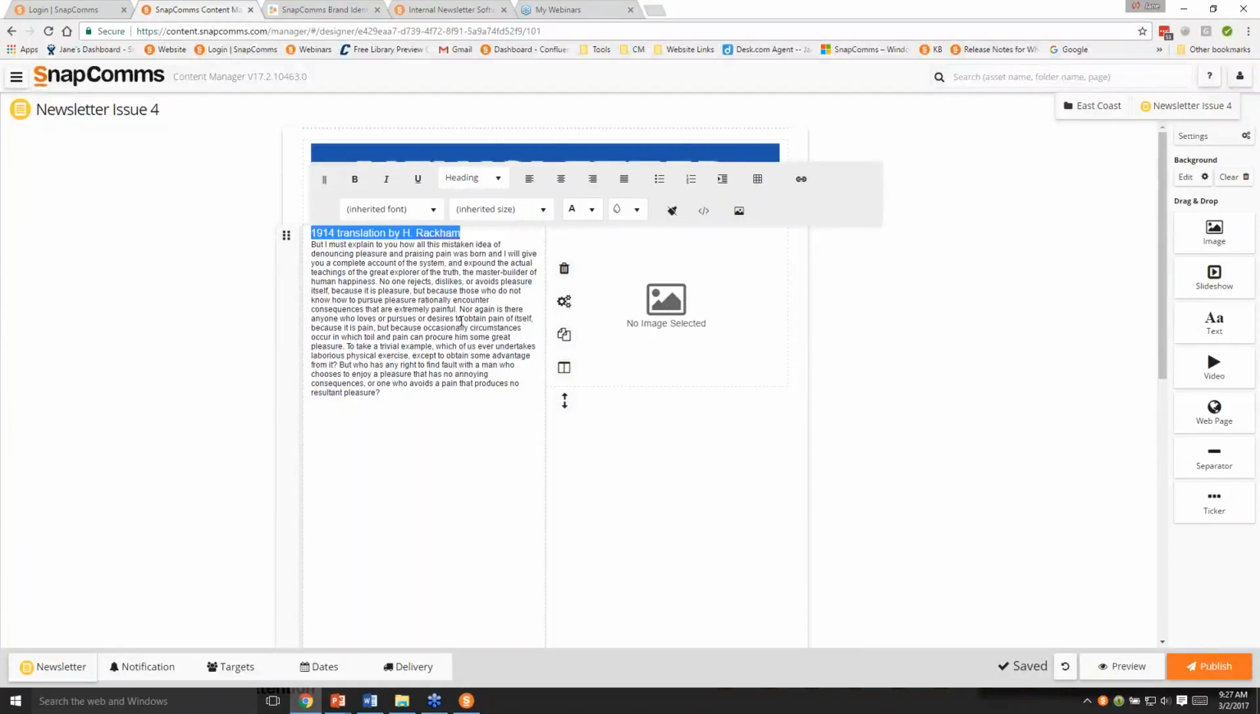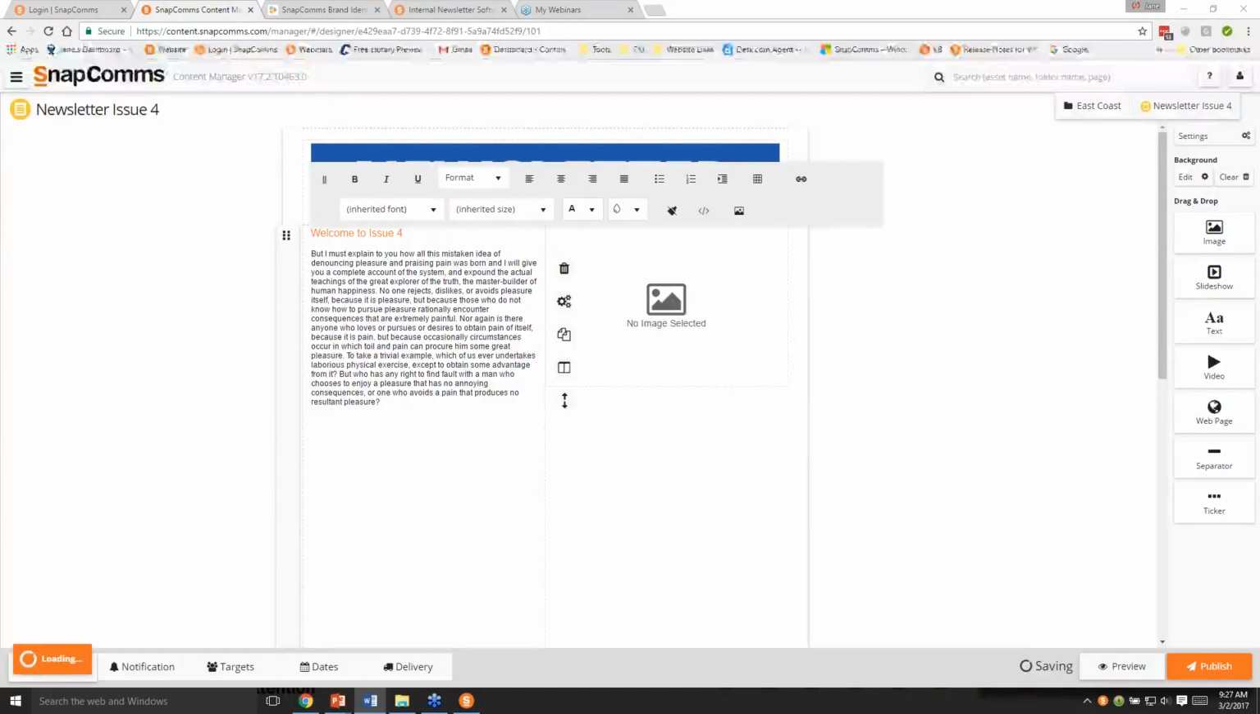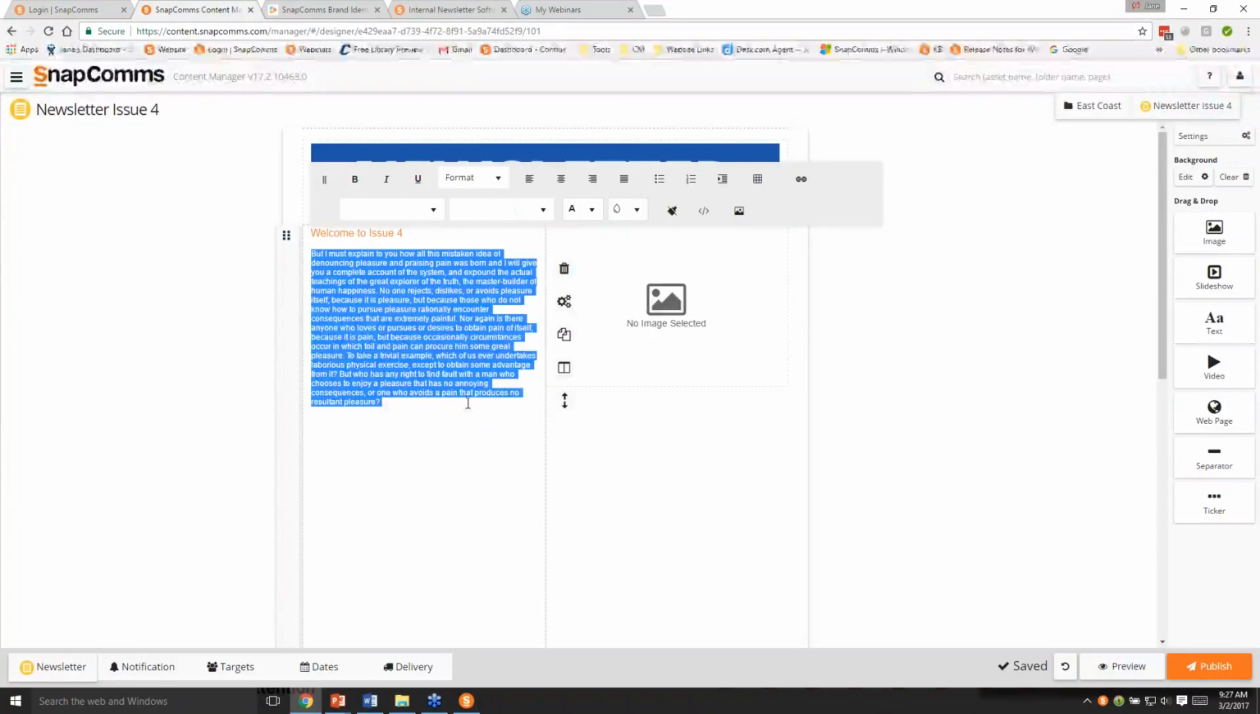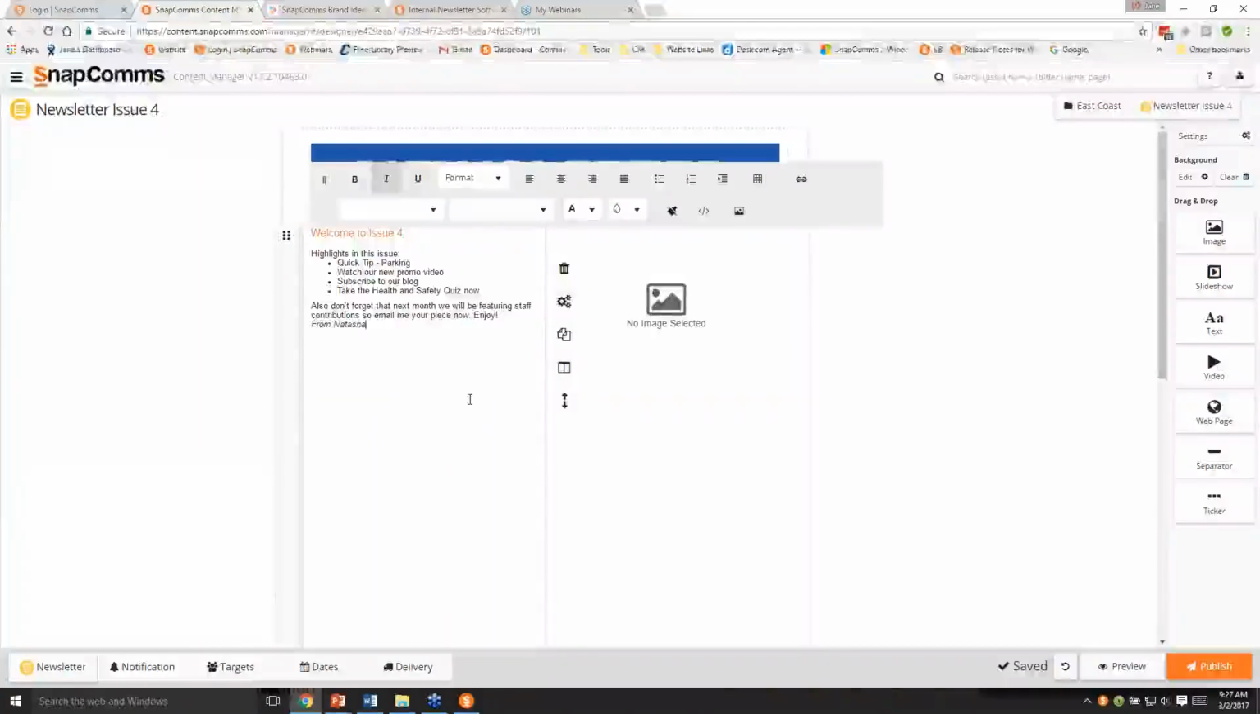So now it's time to edit this. So I will just type this in, welcome to issue 4. And don't worry, it's not going to be painful. I have got my text pre-prepared in a Word document, which I'm simply going to paste in, mainly to show you that the formatting is retained if you want it to be, else you can use the clean formatting, so you can get rid of your formatting. But I'm just going to add an extra line space there.